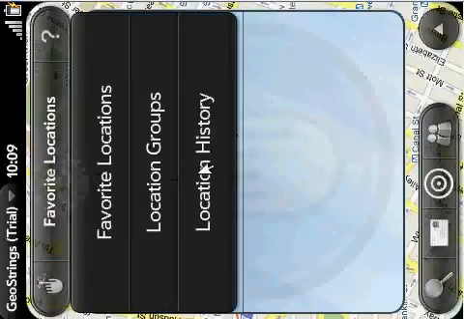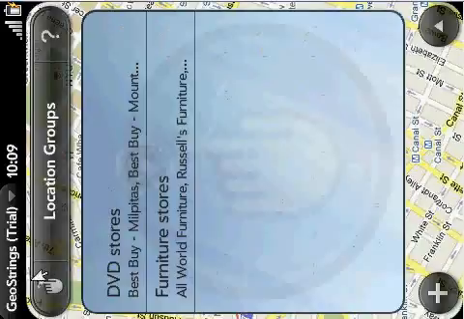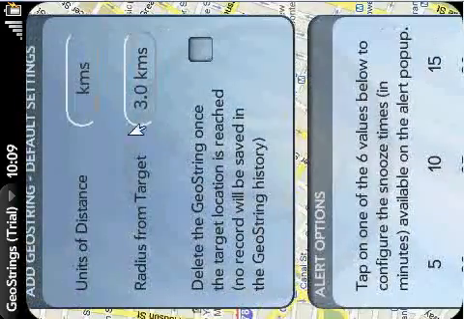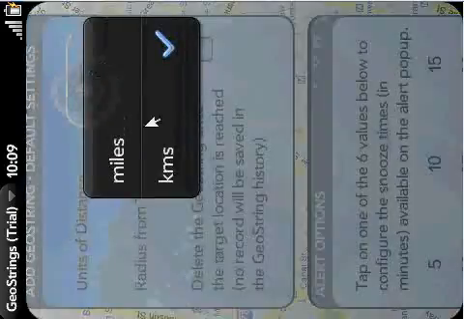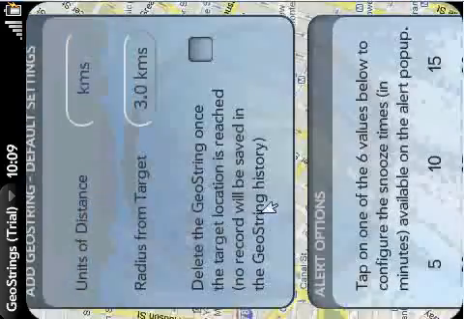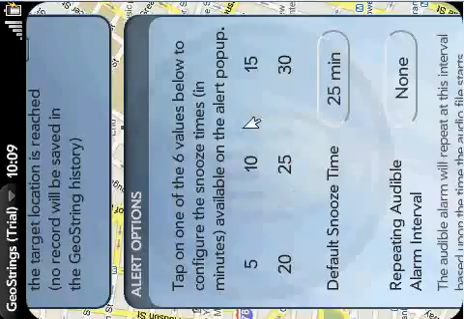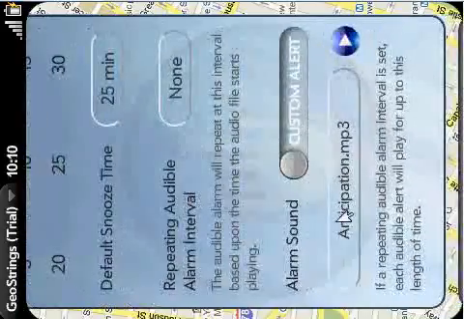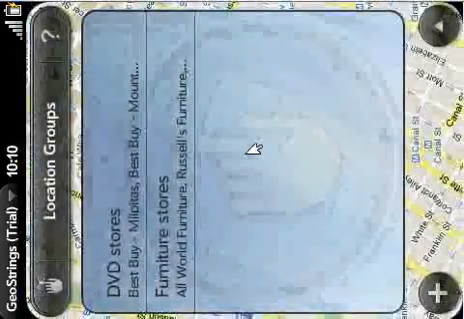You'll notice that I've been using the trial version and have a few GeoStrings saved, as well as some locations and location groups. And also I have selected some preferences to suit my needs. So I've changed the units of distance to kilometers. I've changed some of the snooze times that appear on the alert pop-up. I've also assigned a custom alert for my alarm sound.